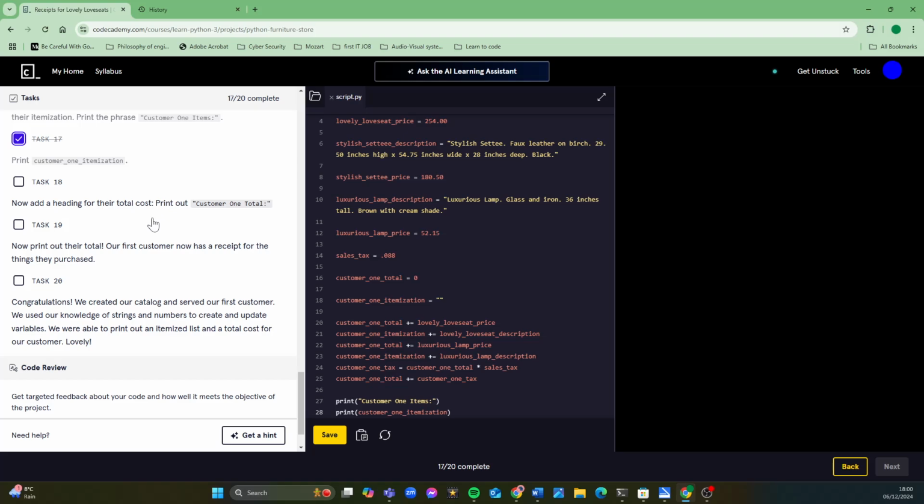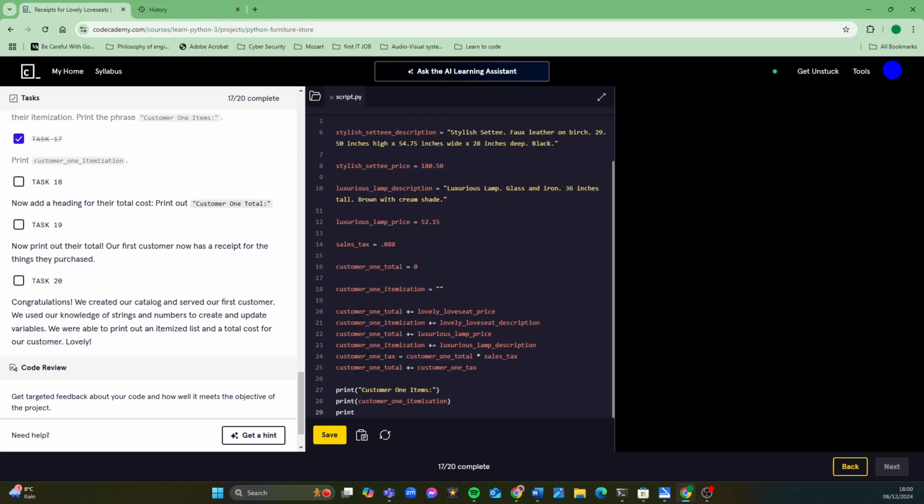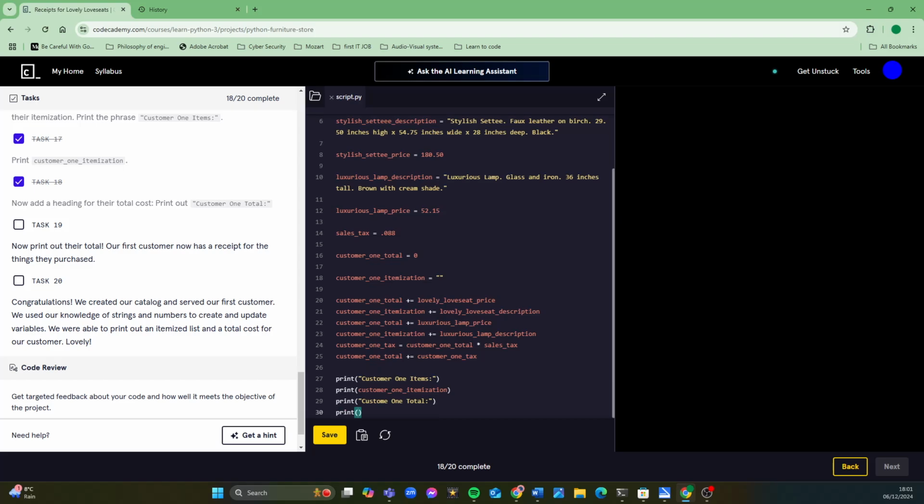Task 18. Now add a heading for their total cost. Print the string customer 1 total, colon. So this is just a heading, and then below it we'll print out customer 1 total. Now print out their total. Our first customer now has a receipt for the things they purchased.